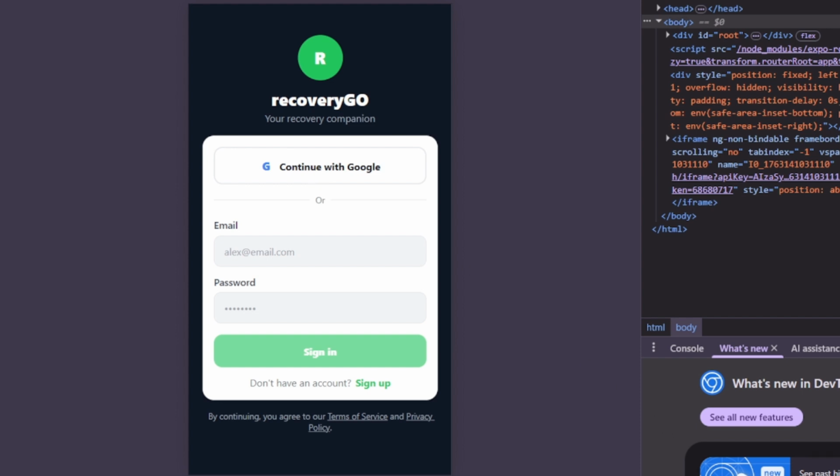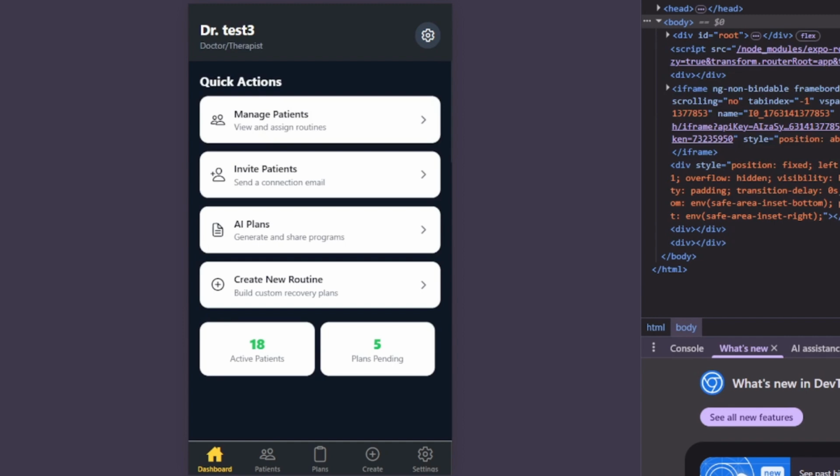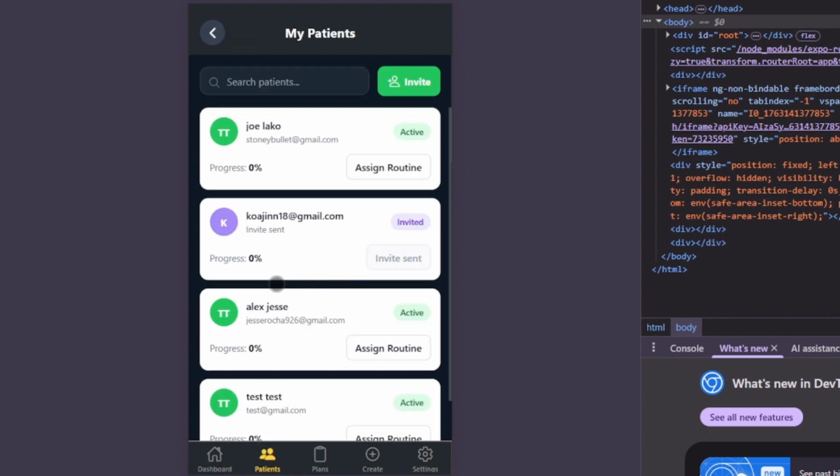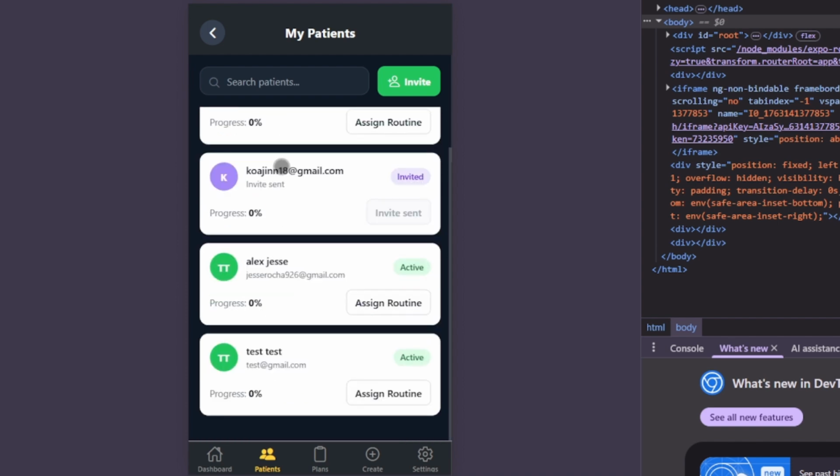From here, I log back into the doctor. Okay, once back into my account, I go from the dashboard to the patient. I have it set where it would only display the email until accepted, which would eventually show the name and last name of the user. And then it shows active.